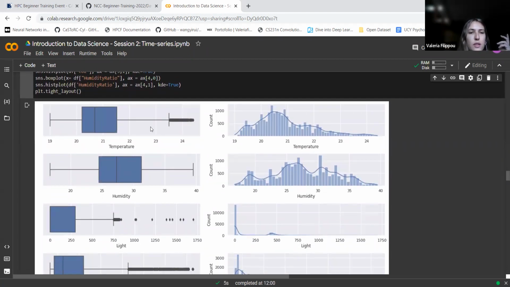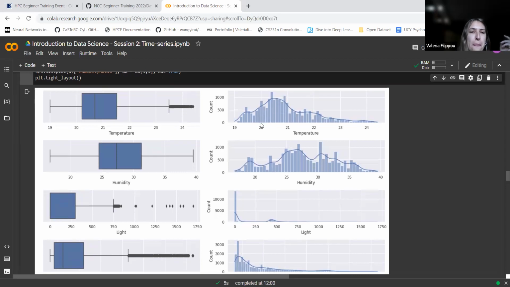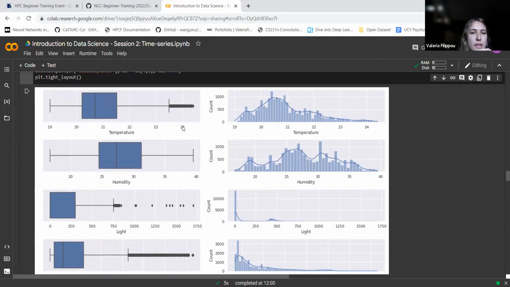So this is temperature and temperature, and you can see from here the x-axis of the box plot and the x-axis of the histogram is the same. And you can see that the majority of the data points of temperature collected are around between 20 to 21 degrees. And this can be seen from here as well. So basically, where the box moves is the same as where the majority of our data lies.